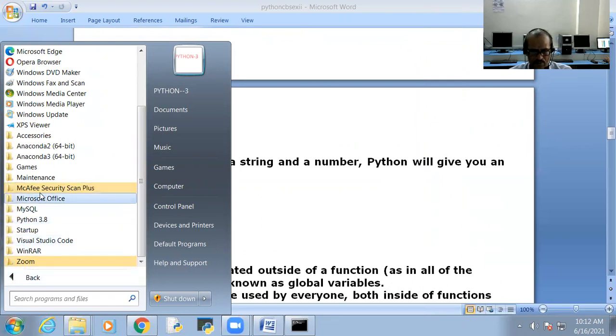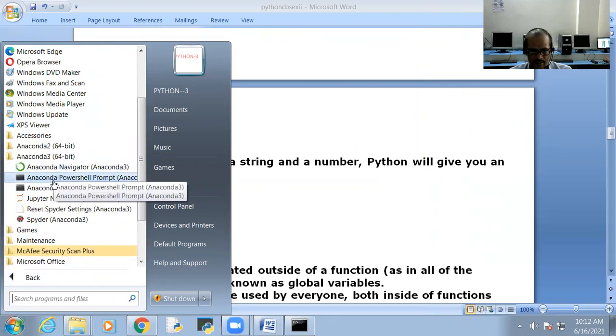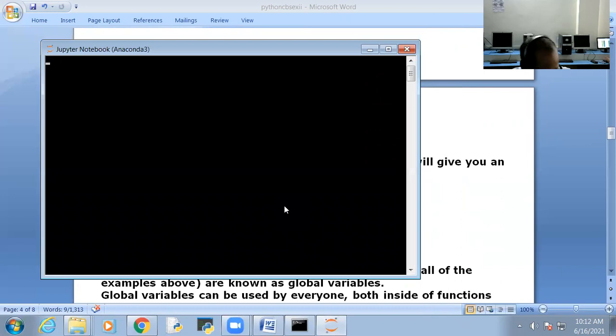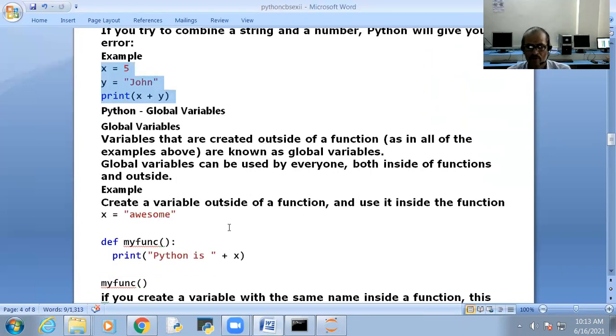So there is Anaconda 3. Now this is the Anaconda editor. You can use object code directly in Python also. Wait, I'll just show you. Now global variables that are created outside of a function, as in all of the examples above, are known as global variables.